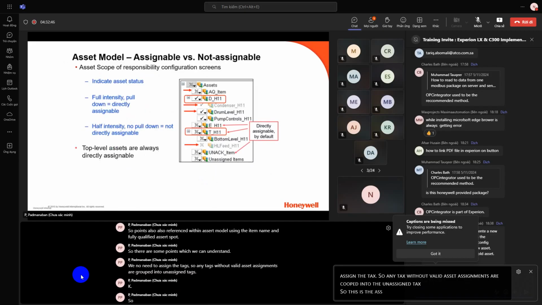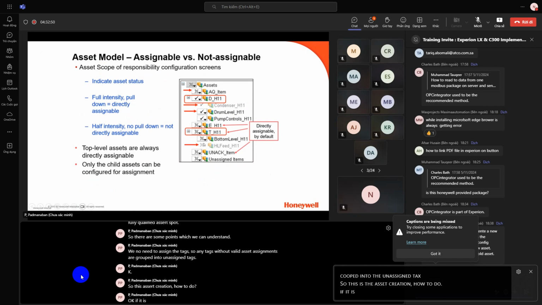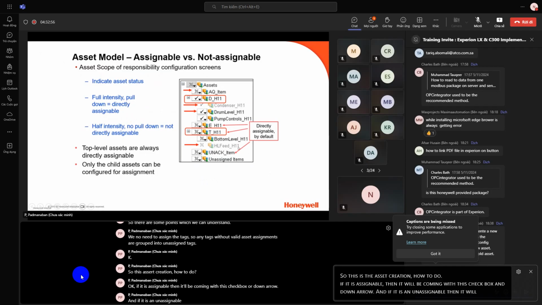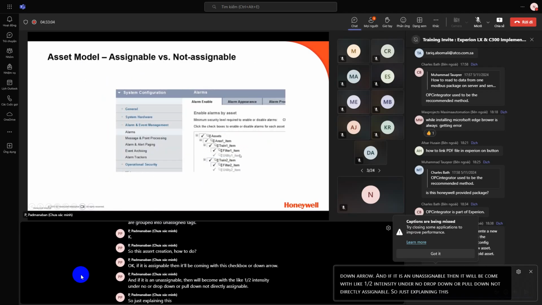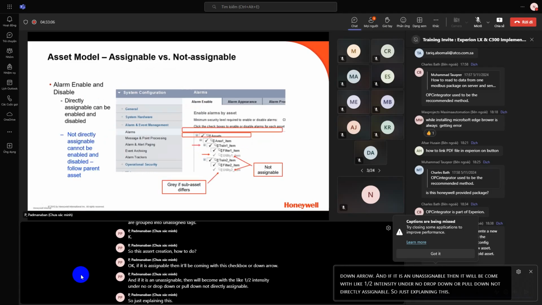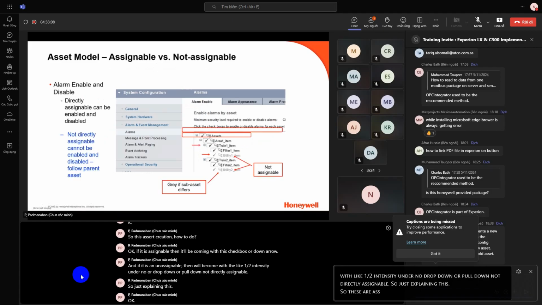So this is the asset creation, how to do. Okay, if it is assignable, then it will be coming with this checkbox or down arrow. And if it is non-assignable, then it will be coming with like a half intensity and a no drop down or pull down, not directly assignable. So just explaining this. Okay. So these all are assignable versus not assignable.